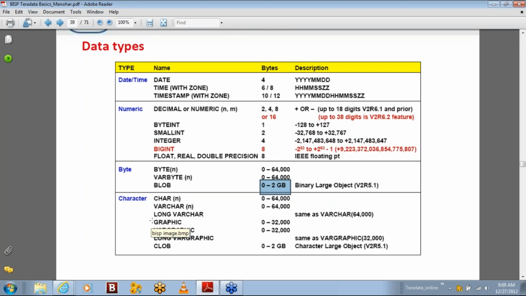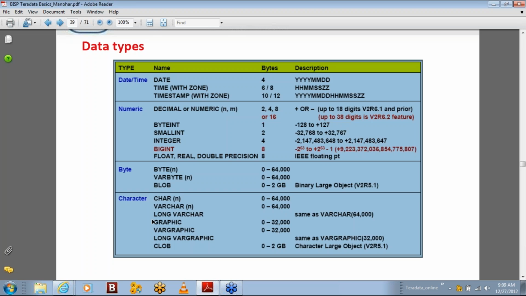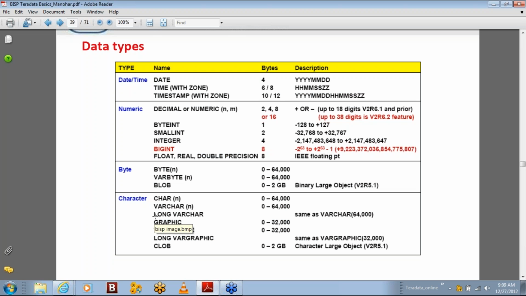Similarly, we have graphic, vargraphic, long vargraphic, and the character large object. If you want to store a picture along with the profile, like the employee picture, then you can store that picture in the graphics format. And if you want to save the whole resume, you can go for a character large object, which can store 2 GB of data again in a single column. These are the different kinds of data types you can use in Teradata.